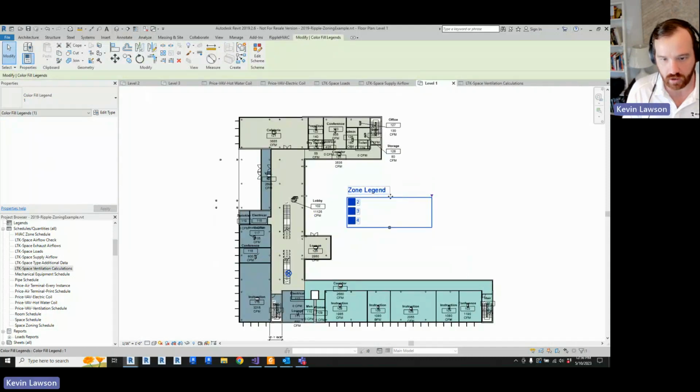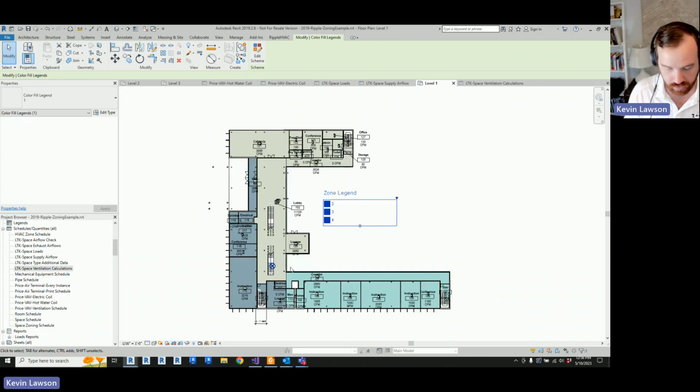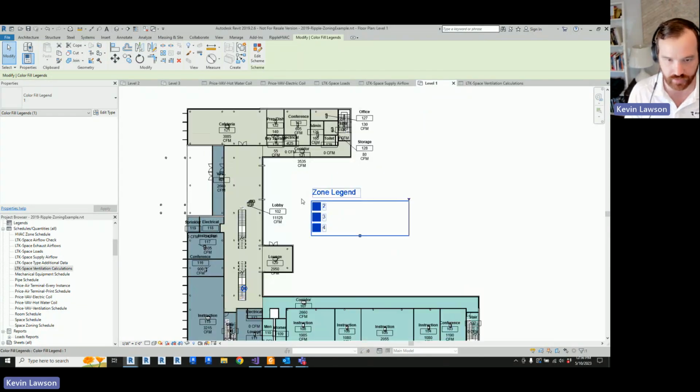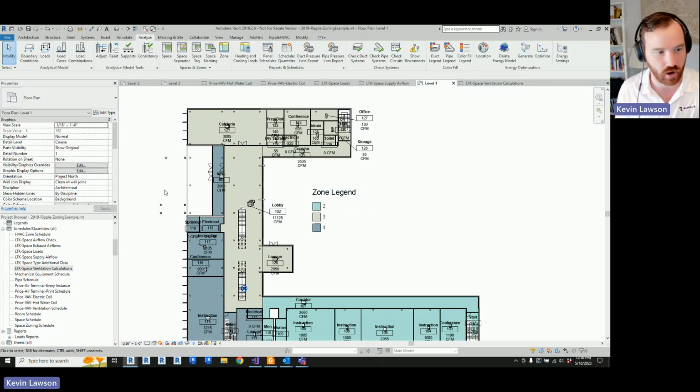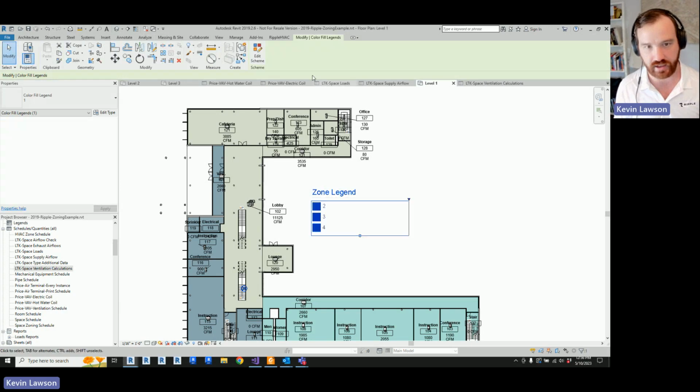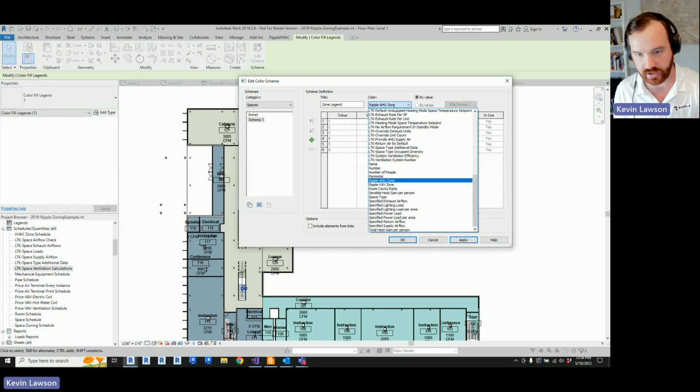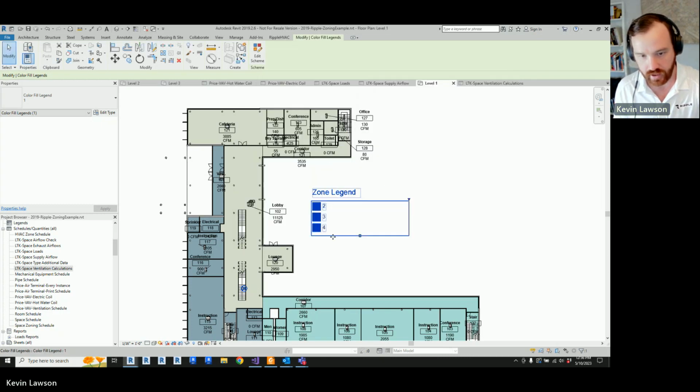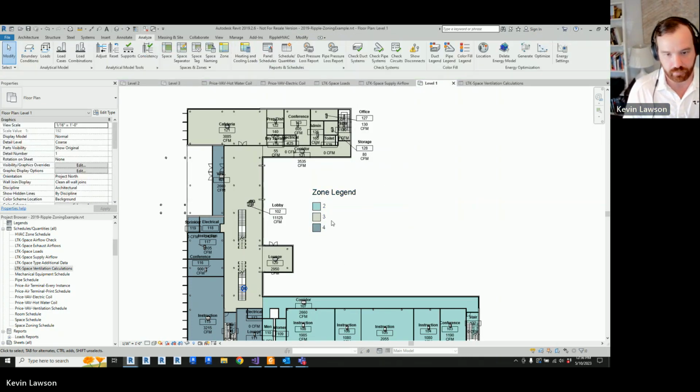Okay, so these views are very helpful for early design review with owners and things like that. It's very useful to go over air handler zoning and VAV zoning. So this is just an out of the box color fill legend that you drop here, and then you set the scheme based on the zone, the Ripple AHU zone or the Ripple VAV zone. So that's out of the box.